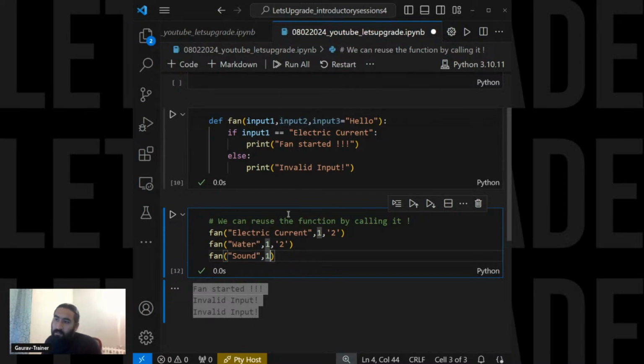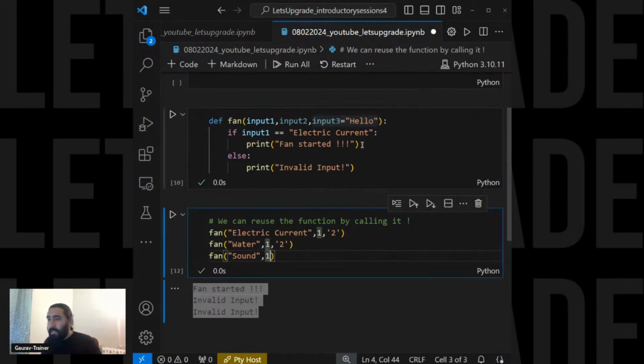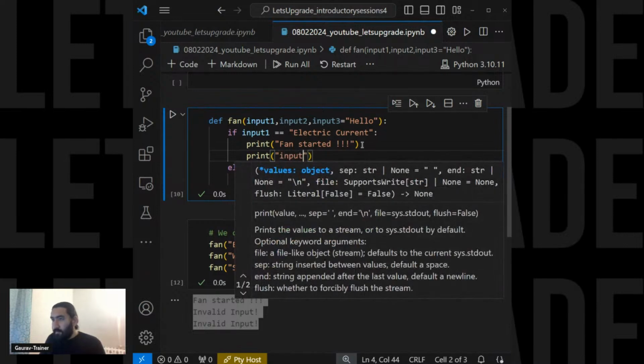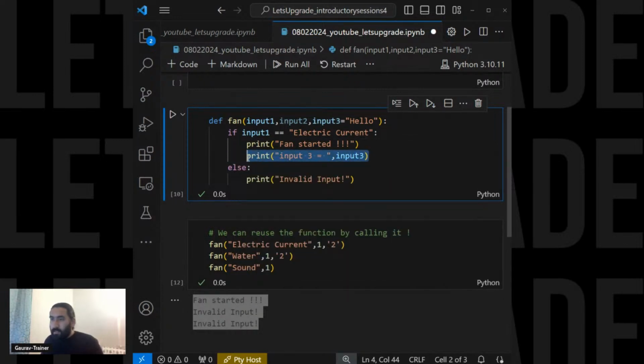Why? Because it will say, okay, I got the first argument or the first input as 1. Input 1 is equal to sound. Input 2 is equal to integer 1. Input 3 is missing. So in that case, I have been instructed to use hello as the default. I'll just try to print also: print input 3 is equal to, comma, input 3. Even in the case where it goes to the else loop, I'll print it over there.